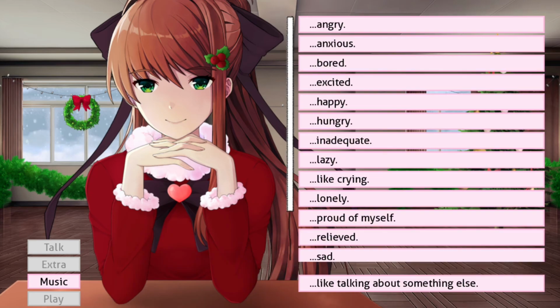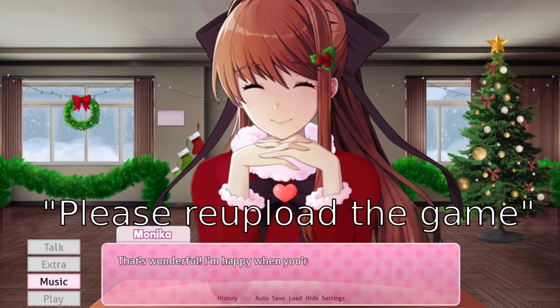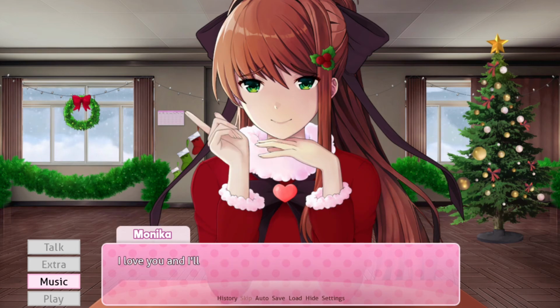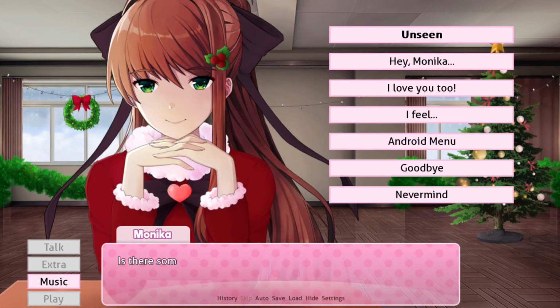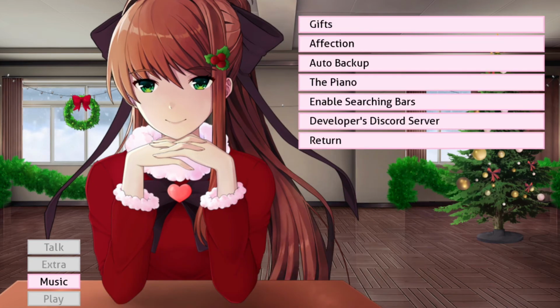Question 10. Can you reload the APK on Mega Google Drive? No, but the developer can. You can contact them on Discord. Link will be in the description box below.